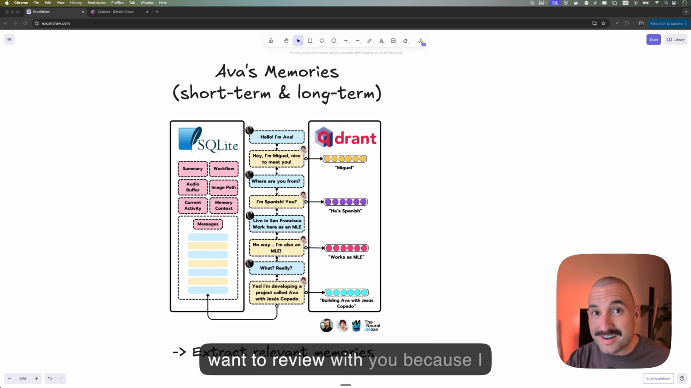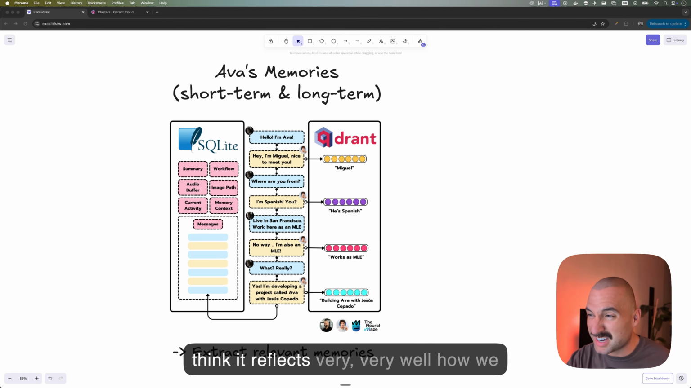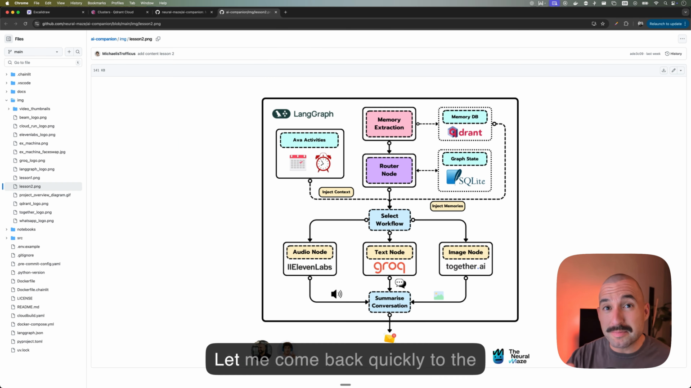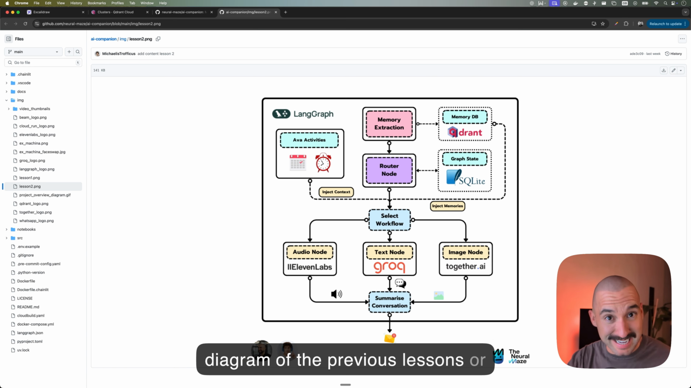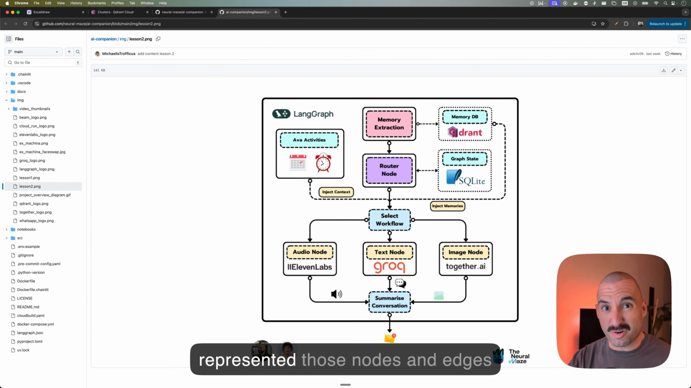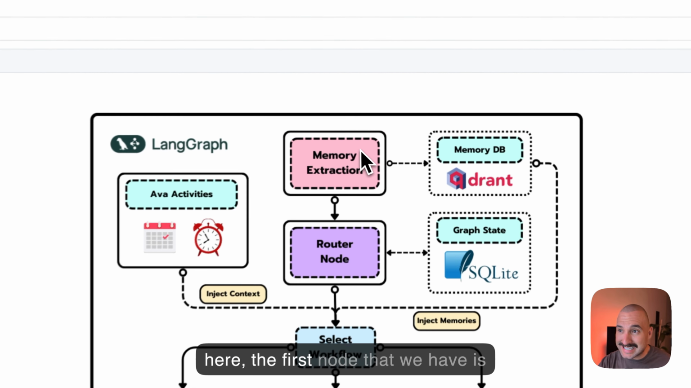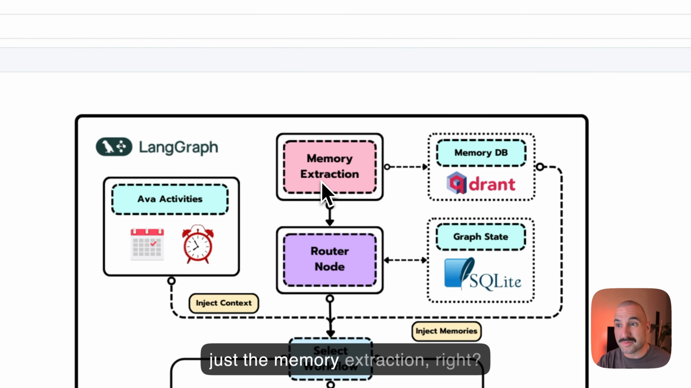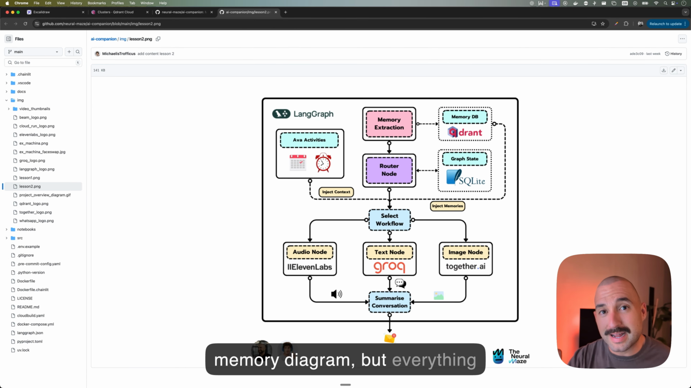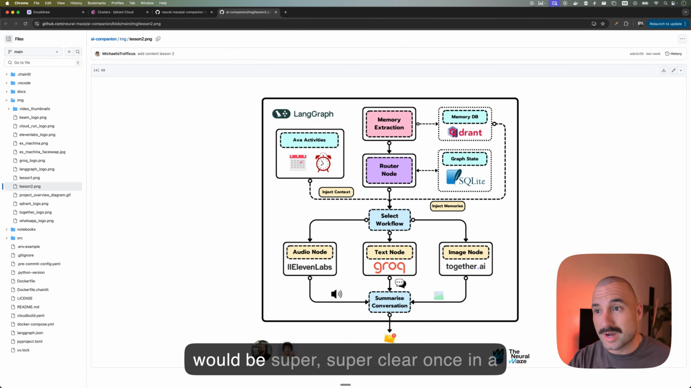I want to review with you how we extract those relevant memories. Let me come back quickly to the diagram of the previous lesson. This is the graph diagram, in which we represented the nodes and edges that conform Ava's brain. As you can see here, the first node that we have is just the memory extraction. Just remember that, and let's come back to the memory diagram. Everything will be super clear once we review the code in a couple of minutes.